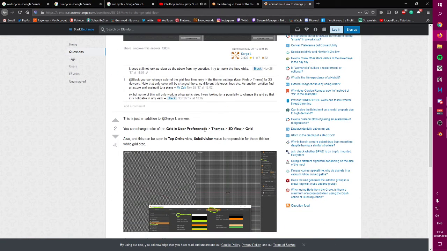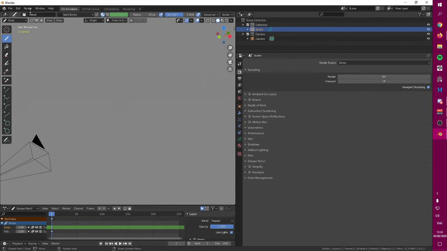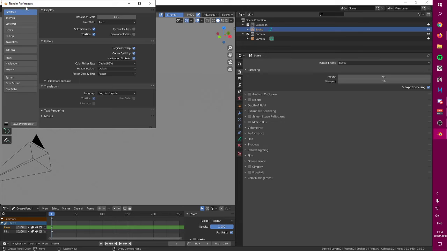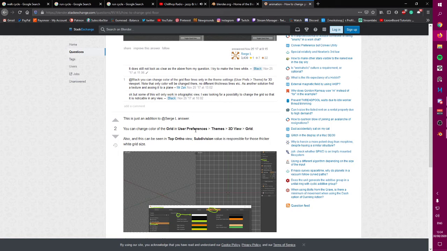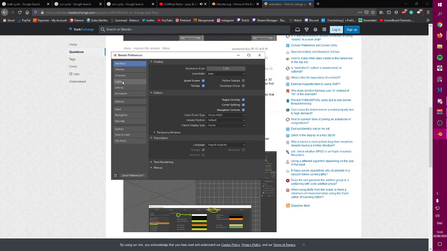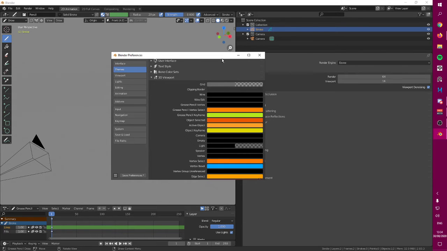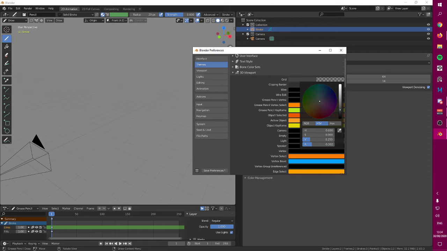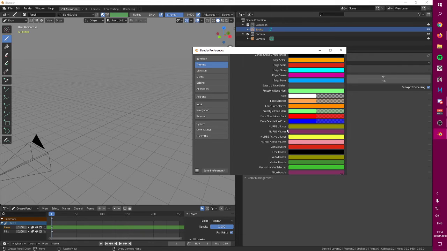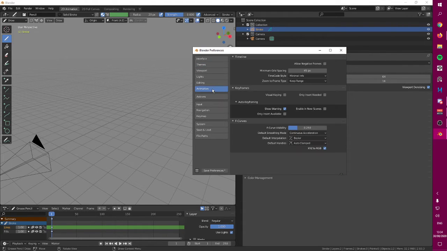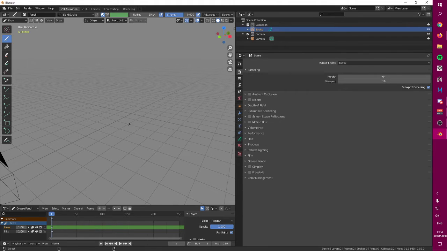So in this case, it's telling me user preference, themes, 3D view, grid. So I just go to preference, then it is themes, and then let me look in here for my grid. Where is the grid? 3D viewport, grid, and here it is. So now I can change my grid settings. I can change the alpha number, and now I can see my grid a little bit more. And you can change everything in here. Everything is highly customizable. So now I have a more clear grid.